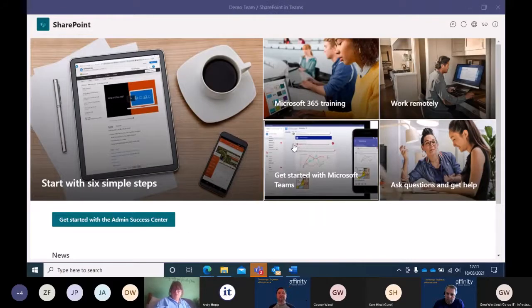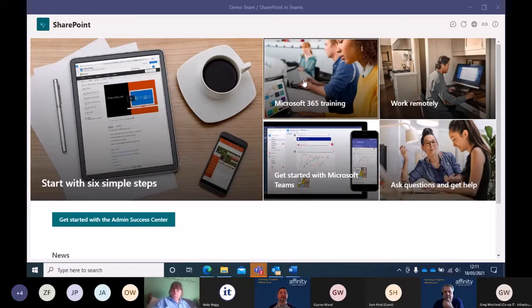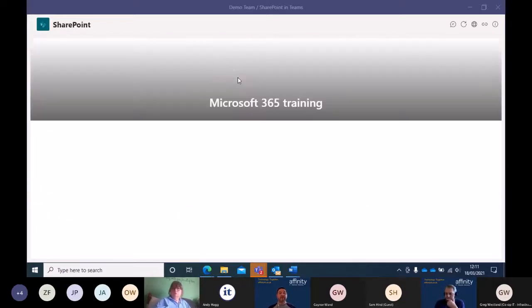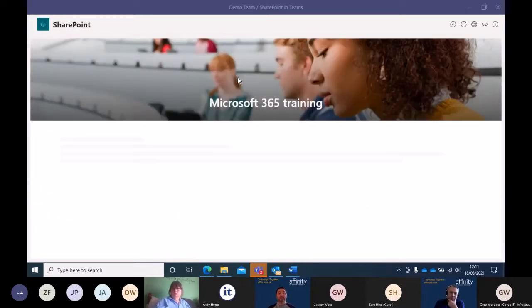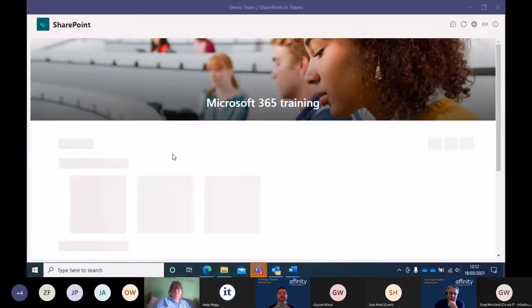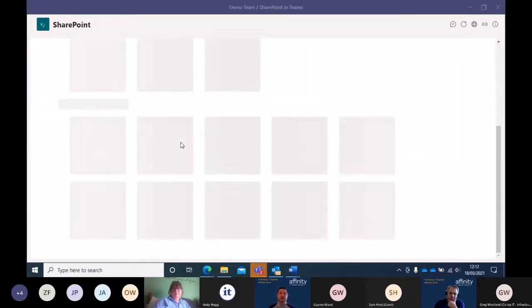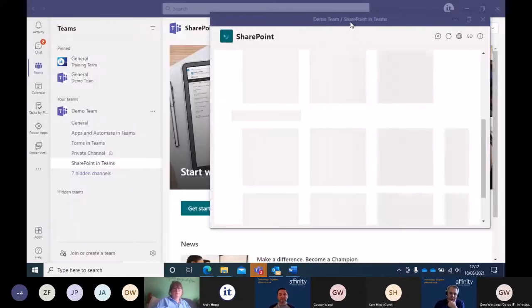Get started with Microsoft Teams, or click on Microsoft 365 Training. And this is an actual SharePoint site that's sitting in my organization, and I can access it through Teams. So I can go here and scroll down and see anything to do with all the videos at Microsoft on all of the applications. Again, apologies, it's taken a little while to load, but when it does, it'll show you that you've got all of those available to you.